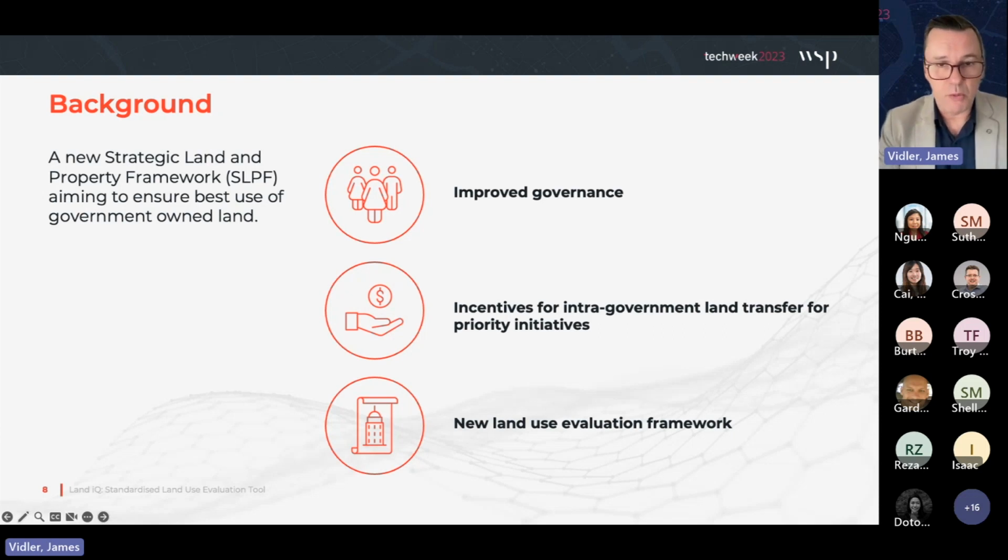So what they wanted to achieve was improved governance, both around the decision making of how to use land, but also the governance around how data is used and how data is shared. They wanted to incentivise intra-government land transfer for priority initiatives. That is something that has actually been quite challenging for the New South Wales government in the past. And they introduced a new land use evaluation framework, which was called the Strategic Land and Property Framework. And those were our guiding principles on how we were aiming to develop Land IQ as a tool to solve these problems.